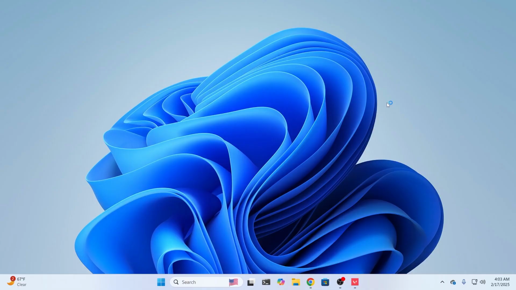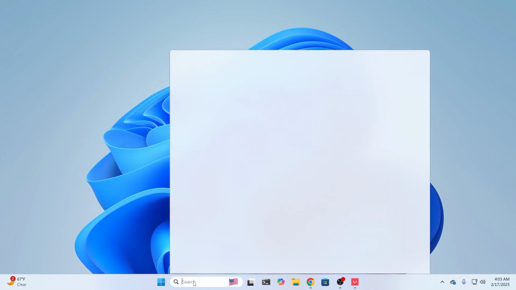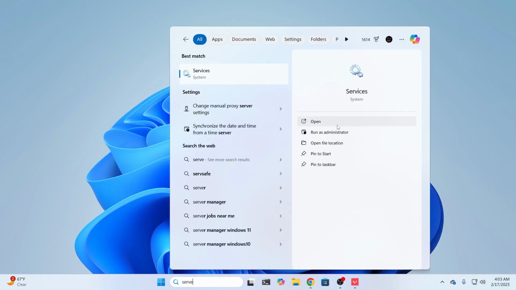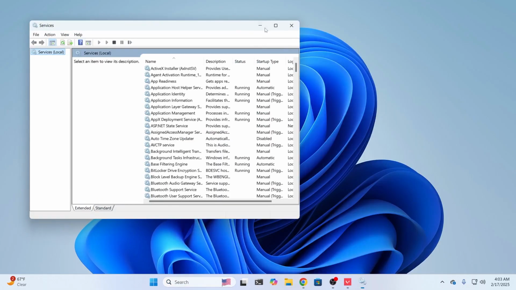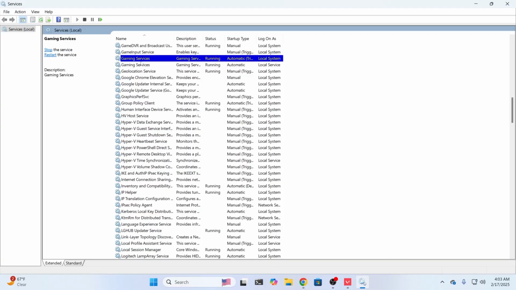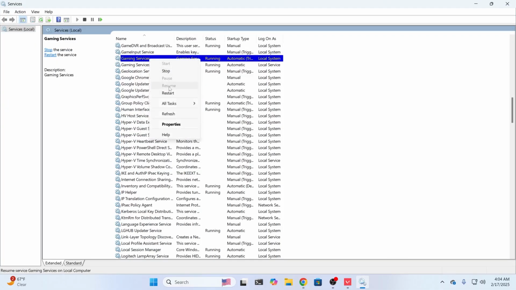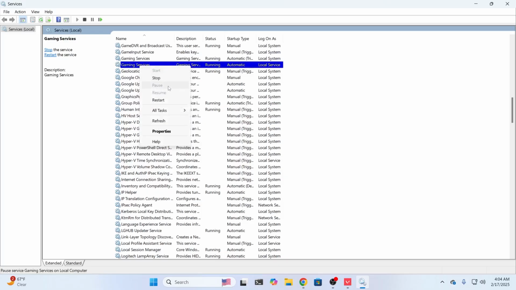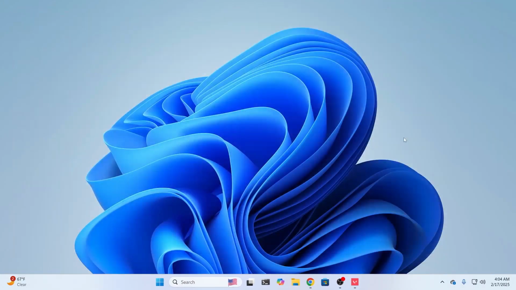If it still doesn't work, what you have to do is just go to search. In here, type services. Then just open up services. Just expand this. In here, search for gaming services and you're gonna find two of them. Just right click on them and click on restart. Do this for both of the gaming services. Then just close this. Then just go ahead and try to open up your Xbox app.